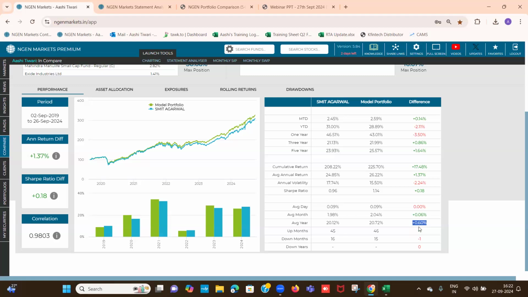Now moving on towards up month and down month. So up month tells us the number of months wherein the positive return was generated. So out of 61 months, which is basically 45 plus 16, or you can say 46 plus 15, what it is indicating is out of 61, 45 were such months wherein Smith Agarwal's portfolio was generating a positive return, whereas for model portfolio, there were 46 such months. So we can see an additional 1 month wherein the model portfolio was performing better in comparison to the Smith Agarwal's portfolio.